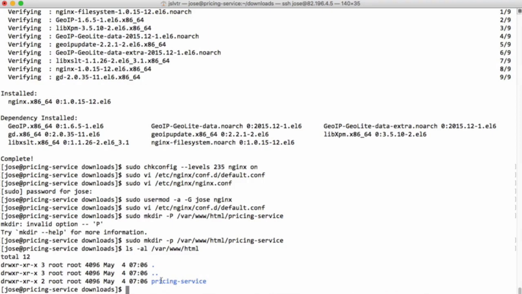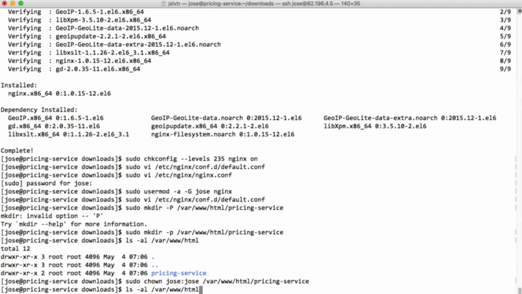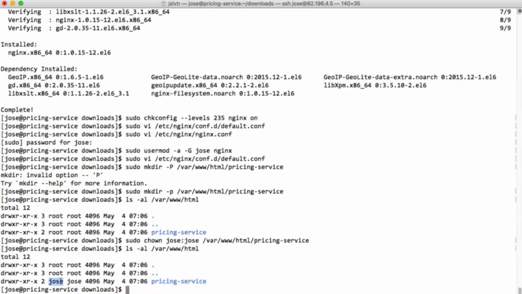So what we want to do is make sure that this pricing-service folder is not owned by root, but rather by us. So the way we do that is sudo chown, change owner, and then Jose:Jose, and that's just your account twice. So that's your account, and that's your account's group. And then /var/www/html/pricing-service. And now, if we run the command again, notice how this is now owned by us, our account and our group. Okay.